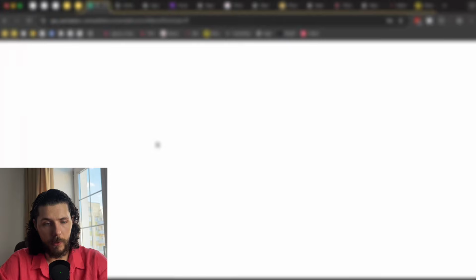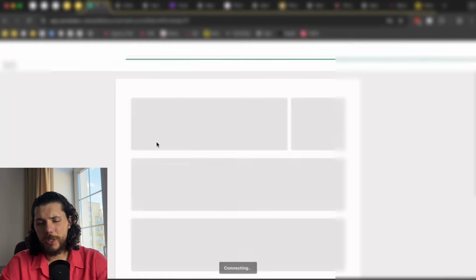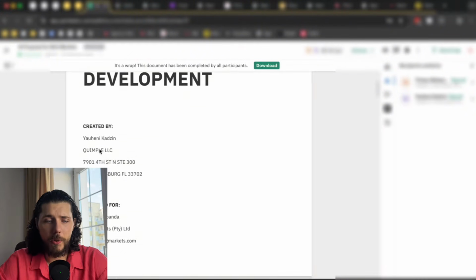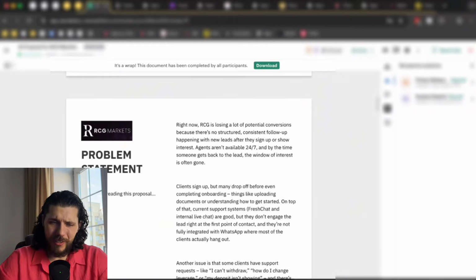Let me actually open one of the documents so that you can see one of the recent ones that was, for example, completed here. The structure looks very similar. Doesn't matter what the solution is. So we have the logo here, the title, created by, prepared for. So this is the problem statement.